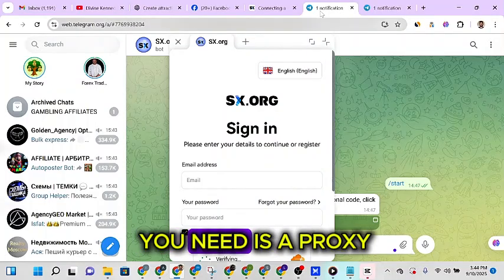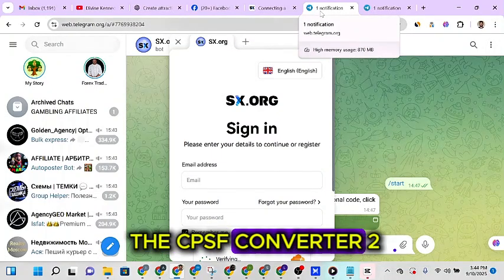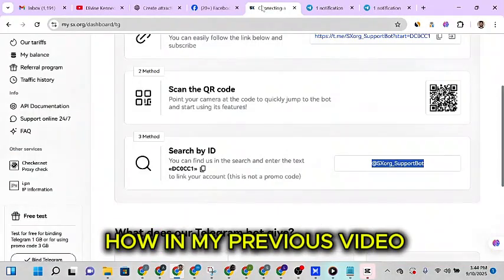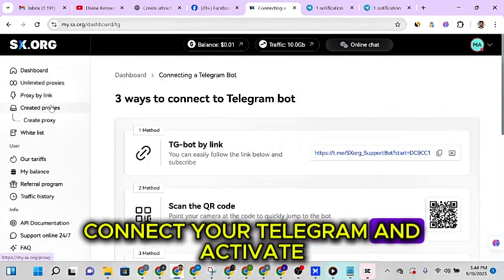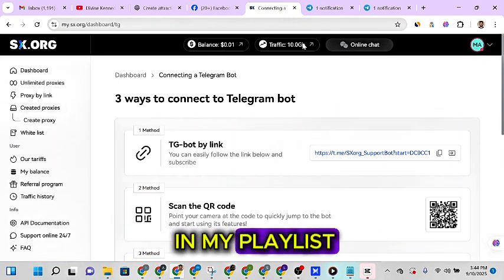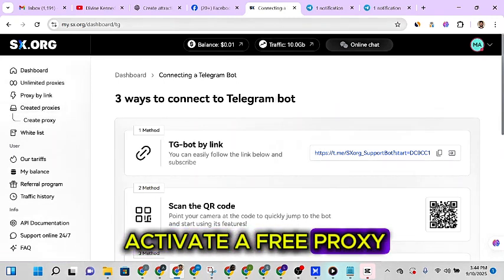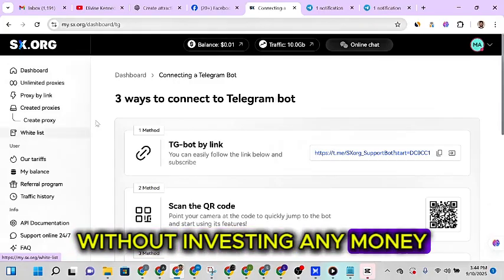Now, the next thing you need is a proxy. You need a working proxy to set up the CPSF converter tool. Let me show you how. In my previous video, I showed how to connect your Telegram and activate 3 gig for free. Go watch that video in my playlist to learn how to activate a free proxy with my promo code. With that, you can start using their proxy without investing any money.